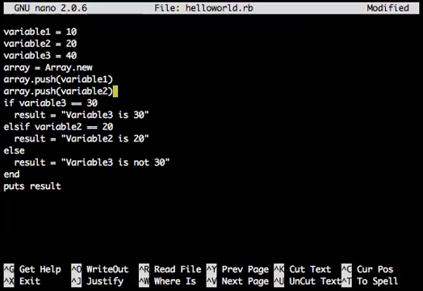The way that evaluations run in programming is, like I said, everything's sequential. Everything's happening line by line. So we'll have set all these variables, create this array, put a couple things in there, and then start evaluating these statements. Is variable 3 equal to 30? No, it's not. Let's go to the next block. Is variable 2 equal to 20? Yes, it is. So it's going to fall into that block and run that code, and then skip over the else statement and go straight to the end.